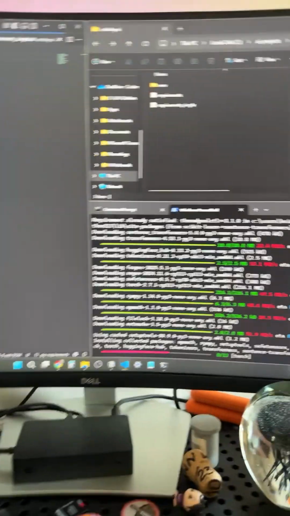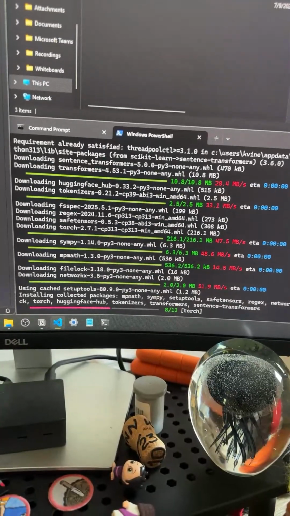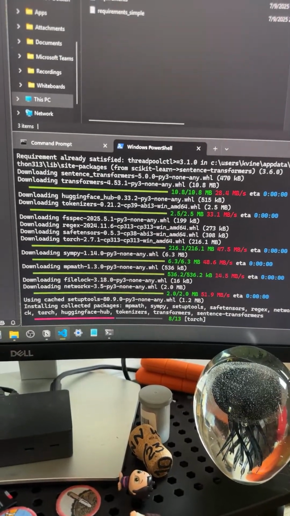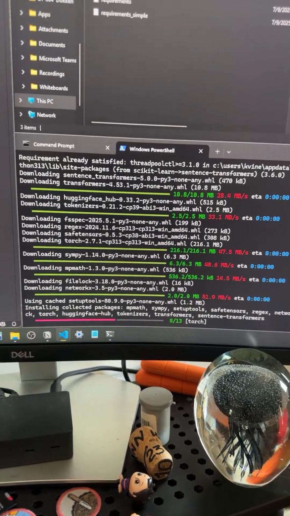Coding, coding, coding. Hey, you're watching me coding. I'm developing an AI tool right now, so I'm building it all locally. Here, I'll flip it around so you can see the coding side. So right now I am downloading this tool set.